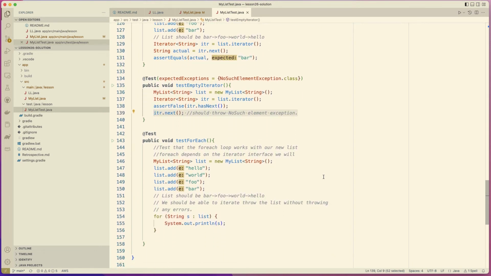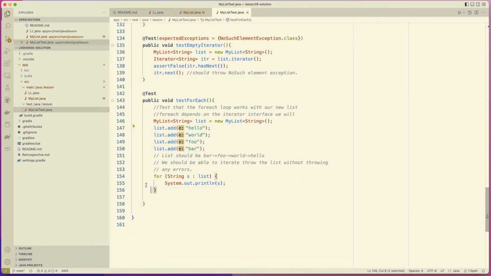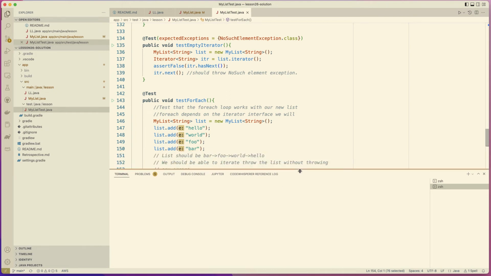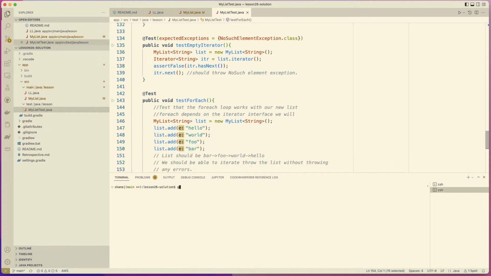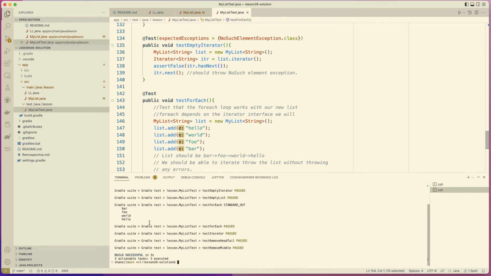Okay, then I'm going to do a quick test for each, because we have implemented the iterator interface. We created a list, so we should now be able to use the Java for-each loop on it, which is kind of cool because it makes it really handy, and our list will now work just like any other built-in list. So we can go ahead and run it. We can say gradle LW test, and we should see everything pass. All right, so it looks good, and here's our iterator.